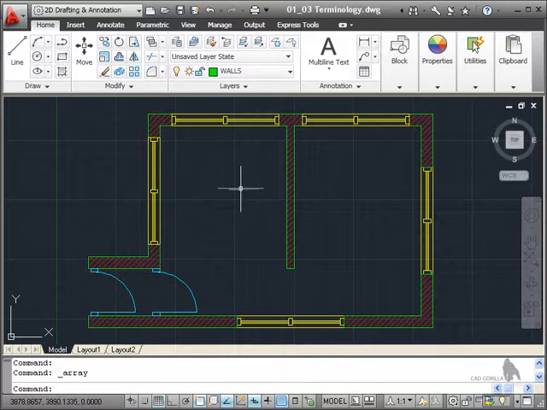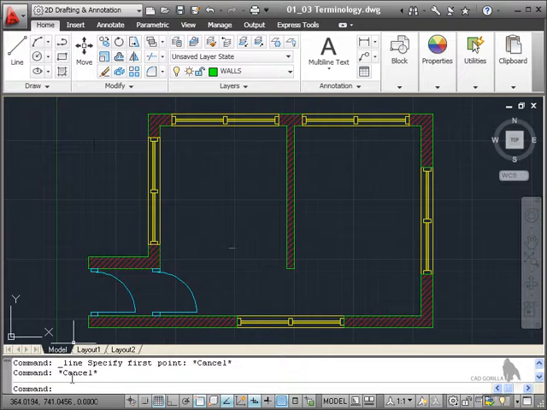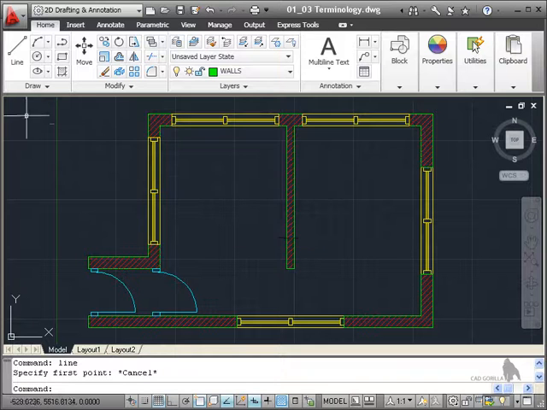Other bits of terminology that you need to know are down here at the bottom of the screen. You have your Model tab and your Layout tabs. Again, we will cover those in later exercises. However, you've got the command line down here. Now you'll notice up on the ribbon I have the line command right there. When I click on the line command there, specify first point. I'll just hit escape to cancel that command. On the command line here, if I type line like that and press enter, again that gives me the line command. So that's your command terminology. So you've got keyboard input, you've also got here mouse driven input using the ribbon.